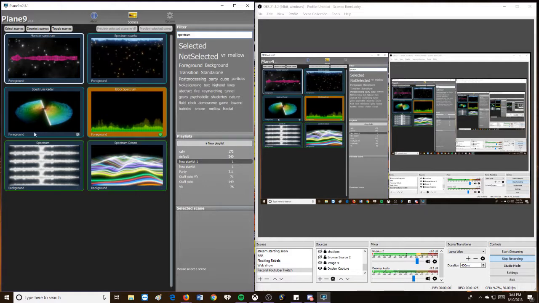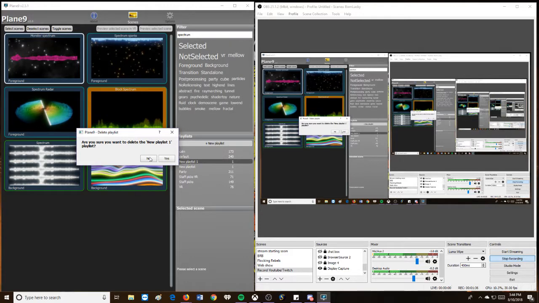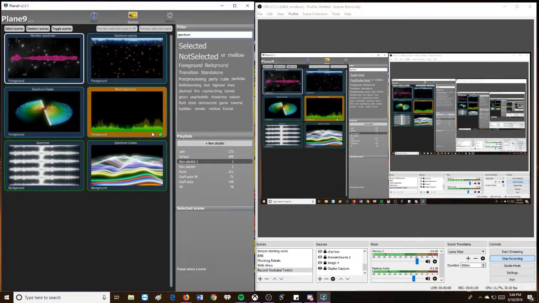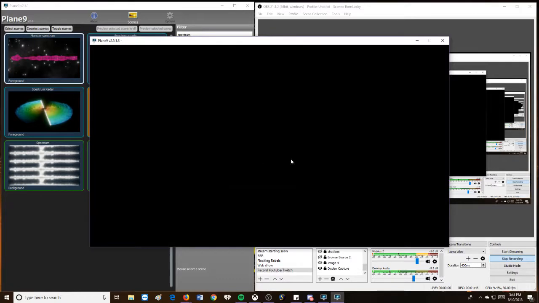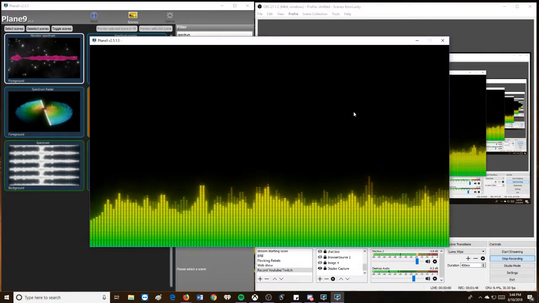Once you find the visual you like, you need to hit create a playlist. Once you've created a playlist, it'll have a zero. Find the one you like, there's a little check mark. Check it, and it'll throw it into that playlist. Next, you click on this button, and it'll bring up the visual.